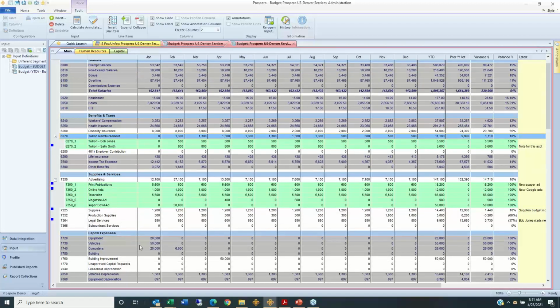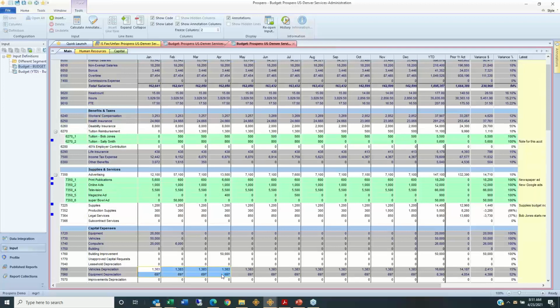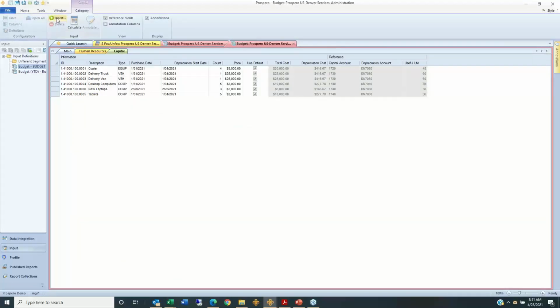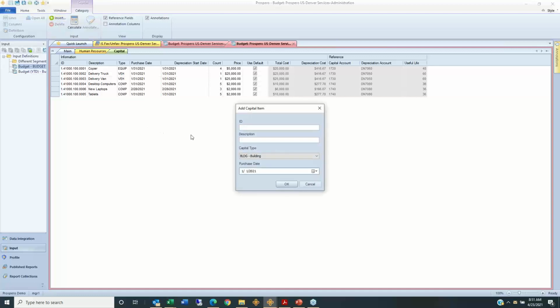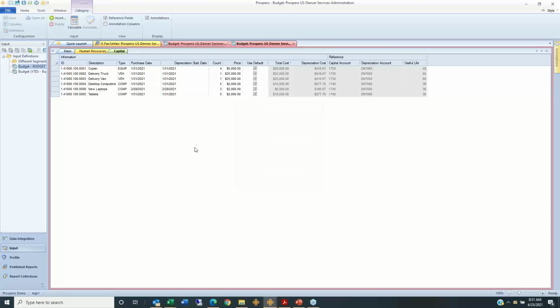So here might be some new capital purchases I'm budgeting for my department, along with the corresponding depreciation of those newly budgeted items. And I simply come to this capital tab and I can come up here and insert. I can give it any ID. And then here, the description. How about I'm going to buy some Prospero software here. And then in a given month, all right, I love what I see. So how about in the month of May, I'm going to budget here.